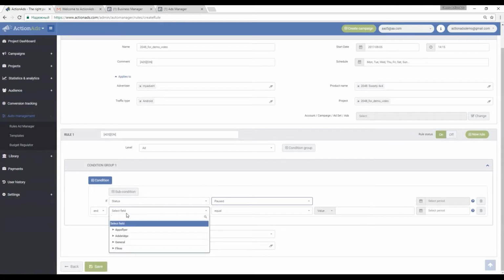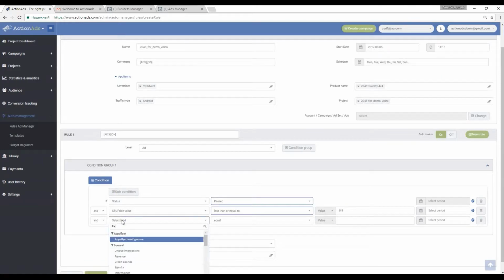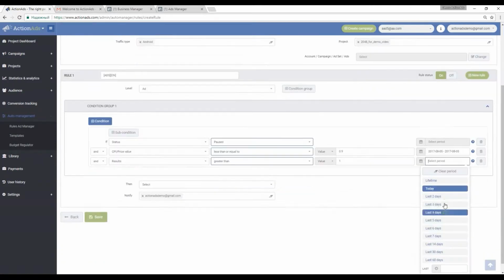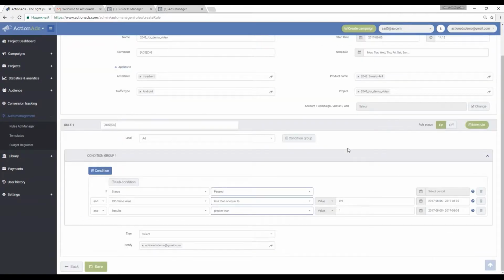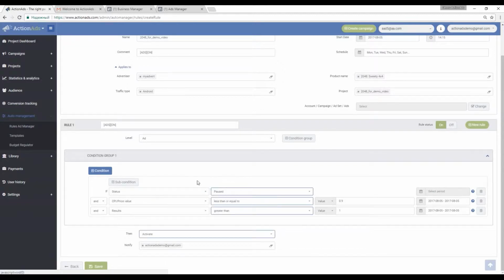And if CPI price value is less than or equal to 0.9, and also the results of mobile installs in our case are greater than 1, we put today. That is a period for defining data. The rule will only count the today's data. And for the action in the then field, we put activate.